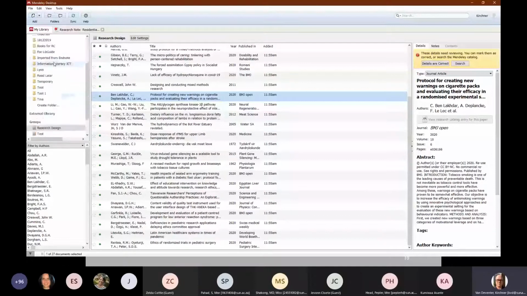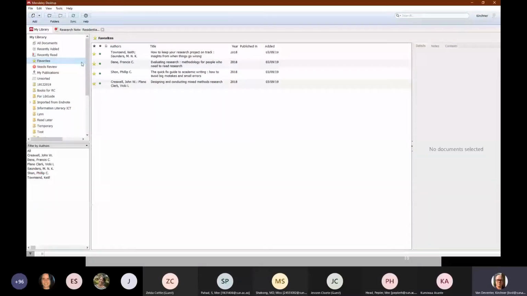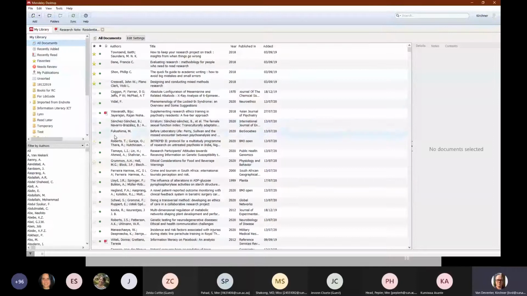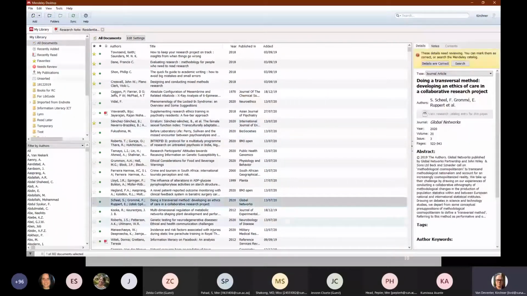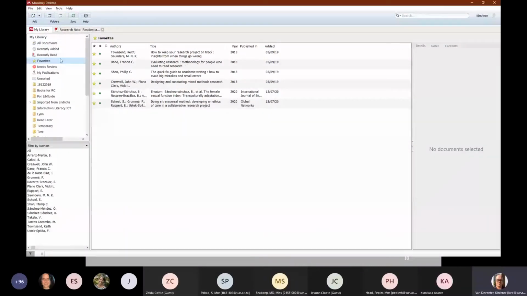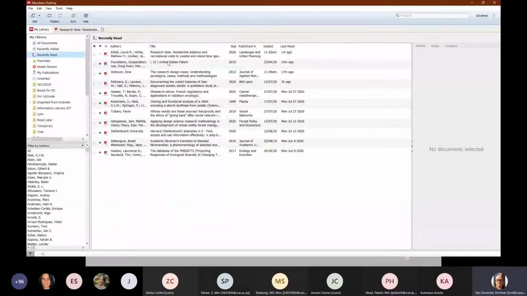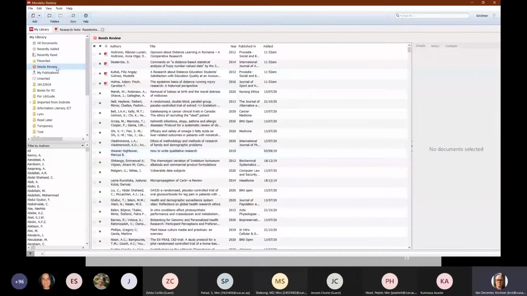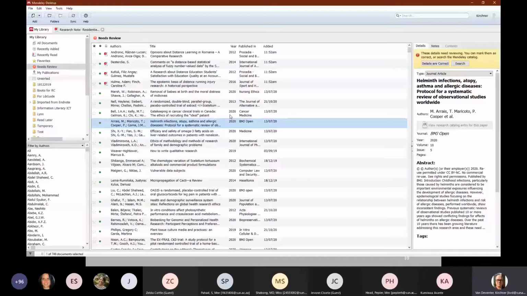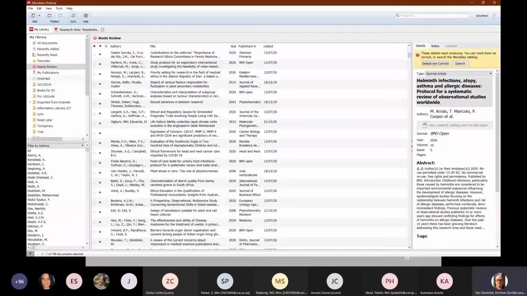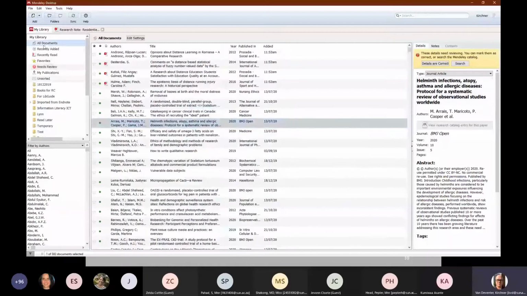Other little things that are very nice is you can add favorites. So you just star them and they will all go there. Recently read are the ones that you have recently accessed. And needs review is quite a handy one as well, because these are the ones that Mendeley is still not 100% sure are correct. You still have to confirm that the details are correct. All right.